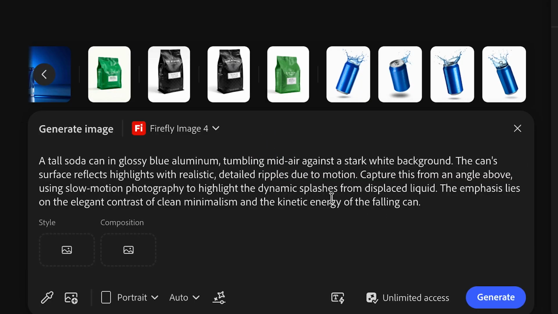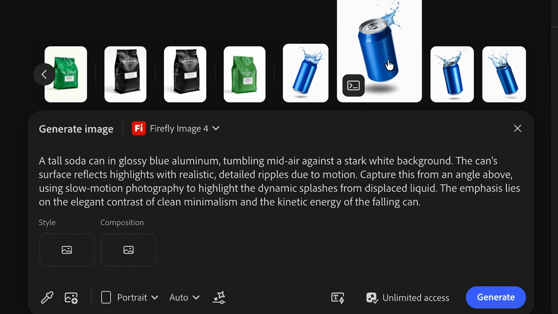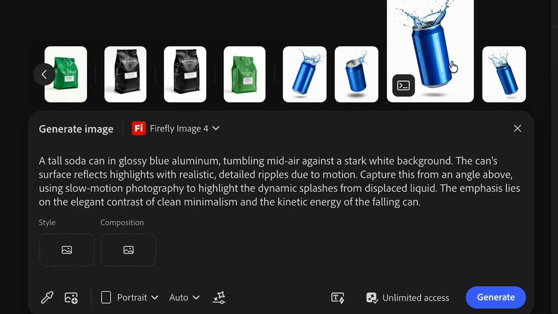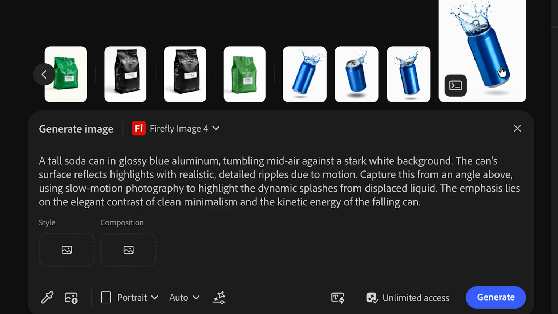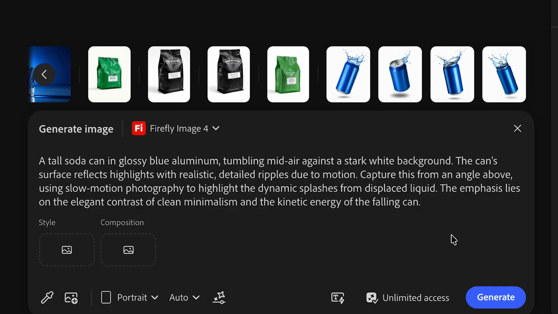I almost always start with Firefly Image 4 as my base image model because it's fast, it gives you 4 variations, and it's included with my subscription, so it's perfect for generating basic product shapes and ideas without burning credits. Think of this as your sketch phase.